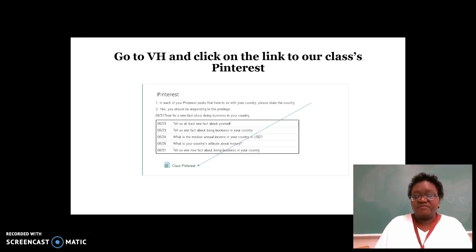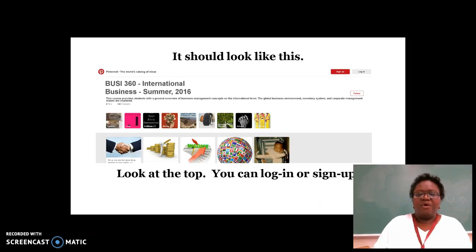Now, the first thing you need to do is go to Vanco Hall and click on the link to our Pinterest account for our class. It is at the bottom of the area that says Pinterest. Once you have done that, this is what it's going to look like. And by the way, that picture of the baby is really me. A long time ago, huh?